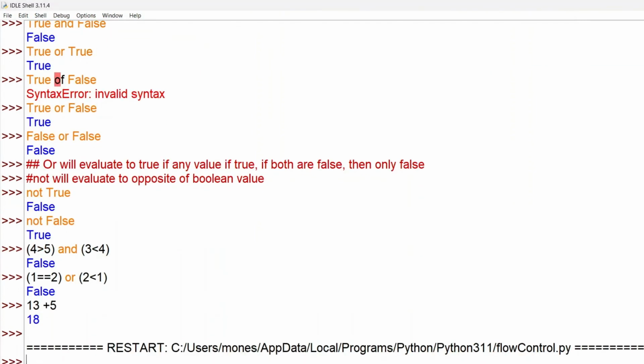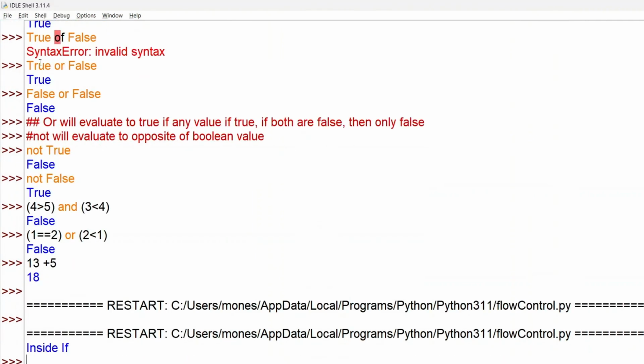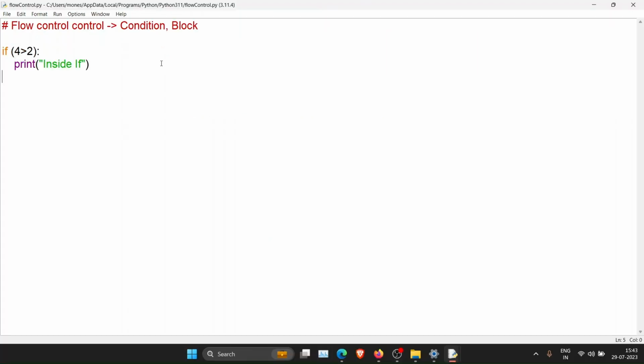So as you can see, nothing is printed. The reason being the condition was false. So we would say 4 greater than 2, execute inside the if. So the print statement is executed. So basically, as you can see, a flow control statement has a condition. Condition would be any expression that would evaluate to a Boolean value.